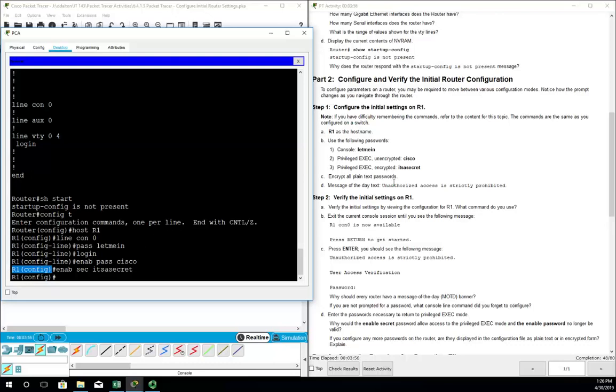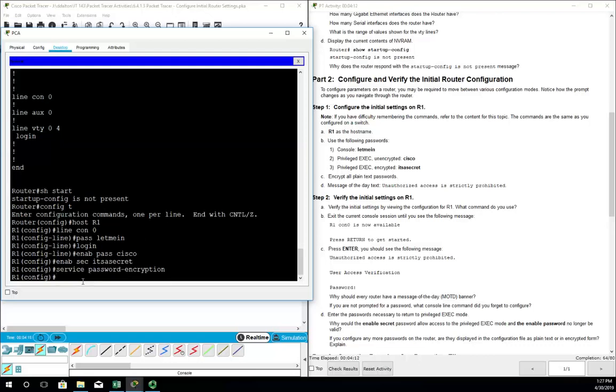Okay, so we've set our passwords, and then we're going to encrypt all plain text passwords, which is basically anything except the secret password. And that we encrypt with service password-encryption. And you actually can shorten that a little bit, but I went ahead and did the whole thing just so you can see the whole thing. So we have our password encryption service, and then last but not least, we're going to set a message of the day banner. So it's banner motd, and we have to start with a character, and it'll be the same character we end with. So I'm going to use quotation marks. And it's Unauthorized access is strictly prohibited. I cannot type today.